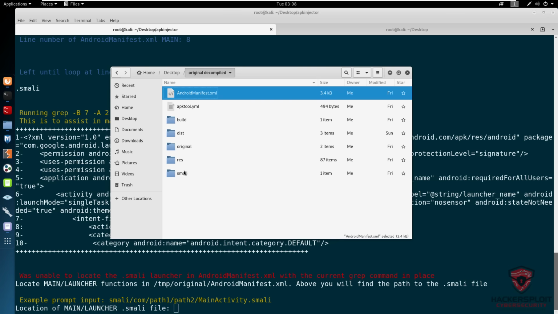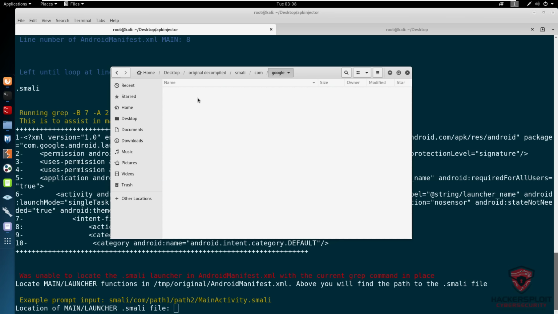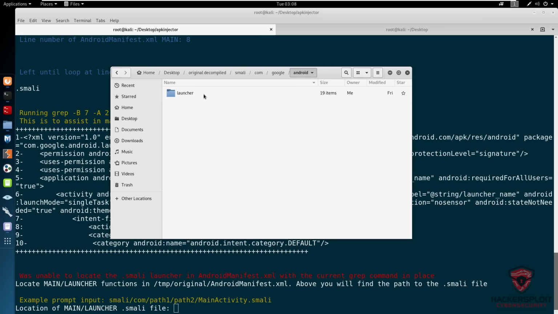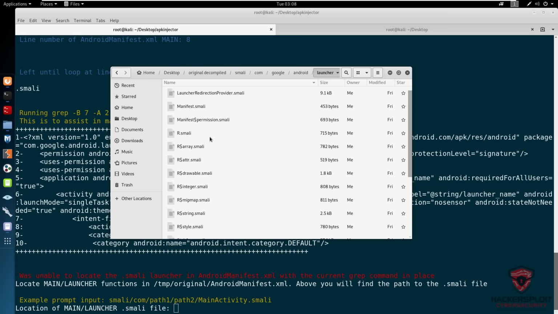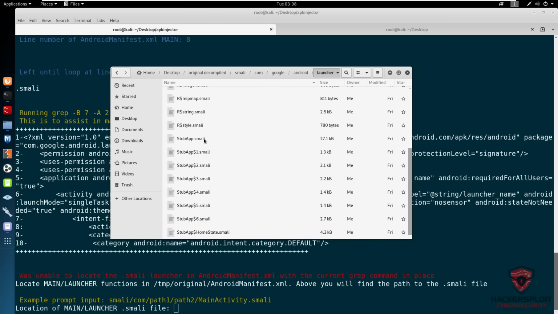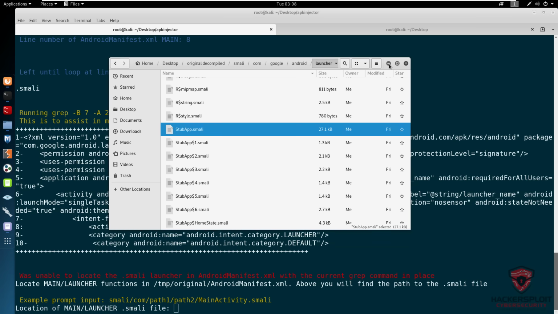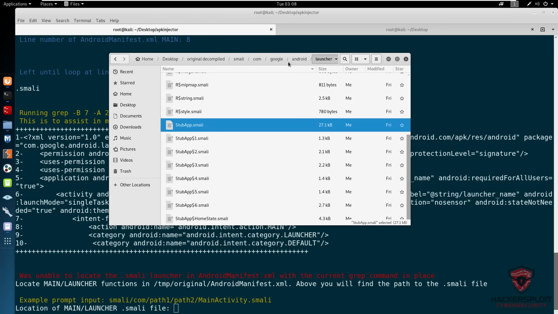So if I go to smali, com, Google, and this is the stage. Remember that we had set here the Metasploit stage when we embedded the payload manually. So Google Android launcher, and we're looking for the stub app right over here, stubapp.smali. So that is the smali file that we need to specify here. So the directory again is going to be smali com Google Android launcher. I'm just going to copy this.